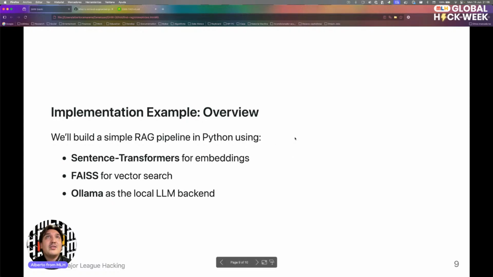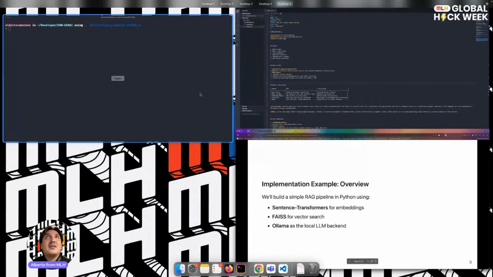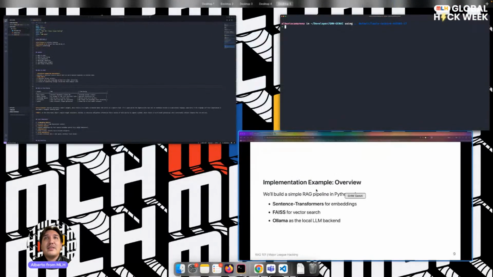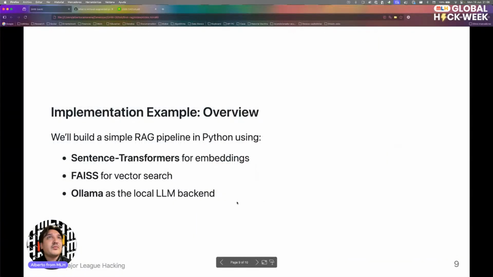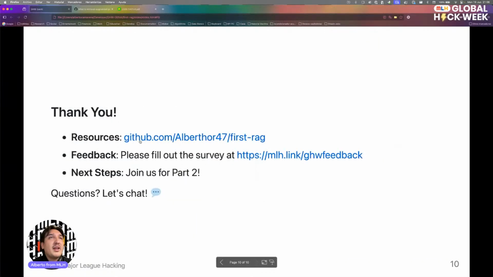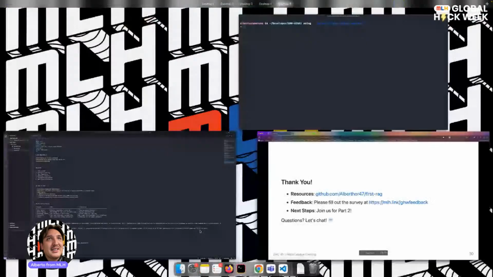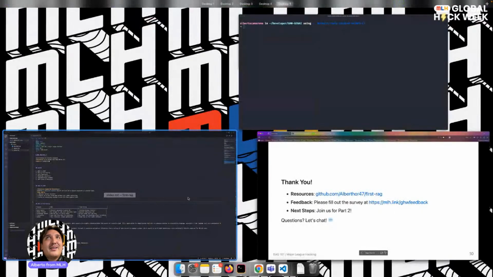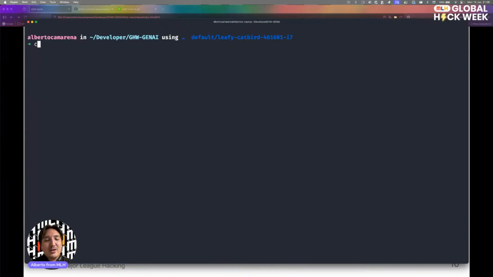I think I didn't give the repo for this, but it's github.com/alberto/first. I'm not finishing the session right now. I will share this at the end, and you will also find the feedback link. So let's go to the code.